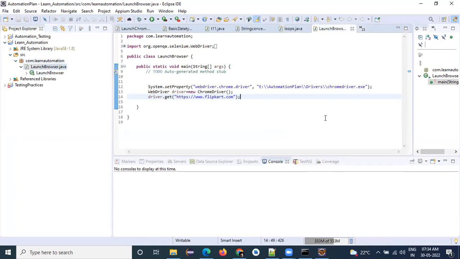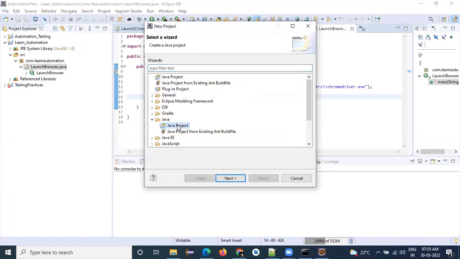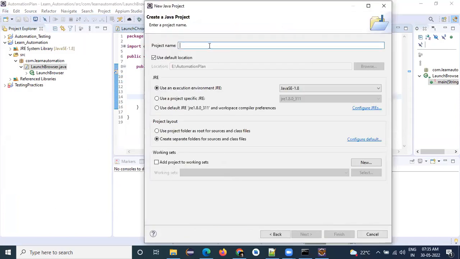If you're new to Eclipse, I will tell you how to create a project. For your purpose, I will create one more time. Go to New, Project. Select Java project. Click next. Give the project name. It should be a meaningful name.